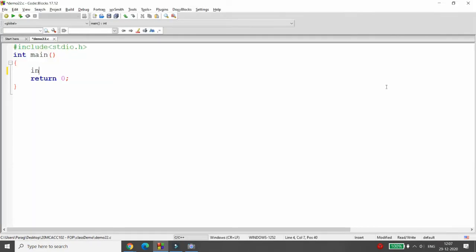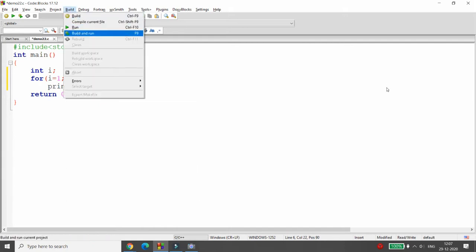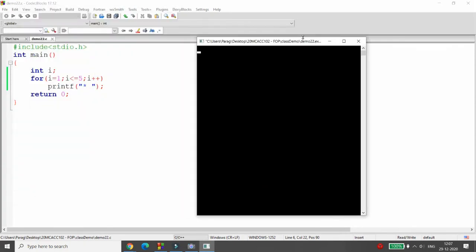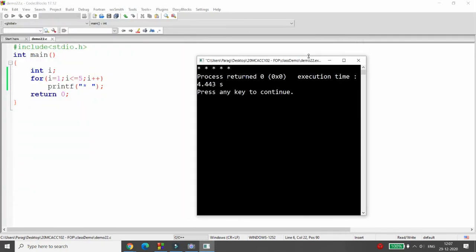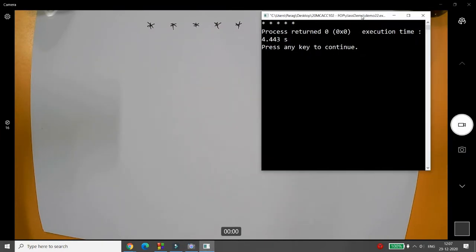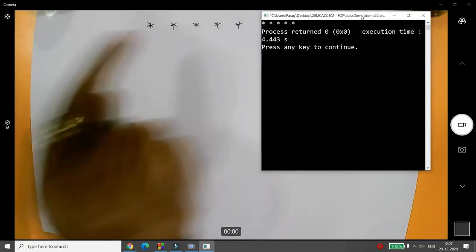You can take a variable, for example, integer i. You can write for i equal to 1, i less than or equal to 5, i plus plus. And here you can simply print a star. You can give a space and click on build and run. Whenever you click on build and run, it will draw 5 horizontal stars, and here you can match with your output that the 5 stars are printed.